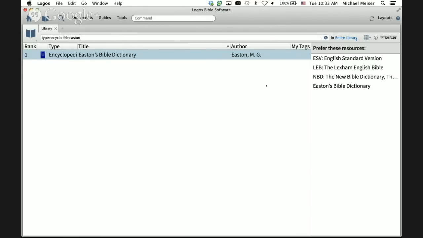Now if you click the Prioritize Resource option from within that context menu by right-clicking, it's always going to put it at the bottom of your prioritized list. So if you'd rather have that resource somewhere else, let's say we wanted Easton to be first, we would have to just click and drag it over. But if we drop it in already, we can just click and drag and change the order. So we can actually click and drag Easton and drop it on top of the New Bible Dictionary to make Easton our prioritized Bible dictionary.